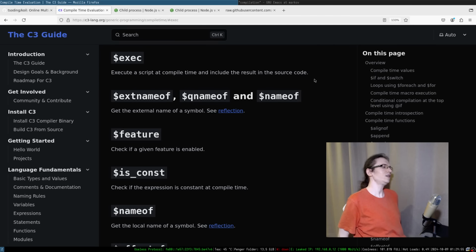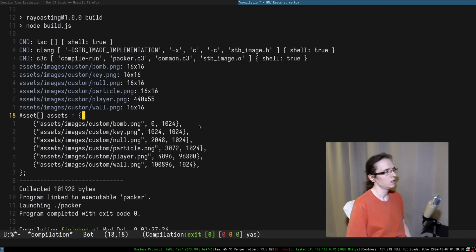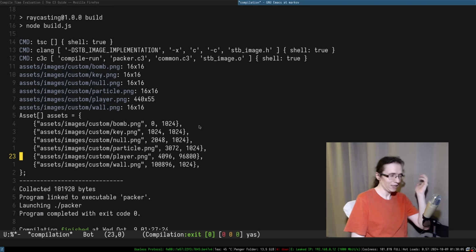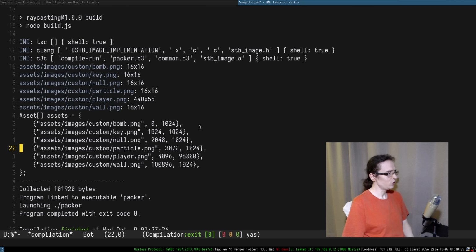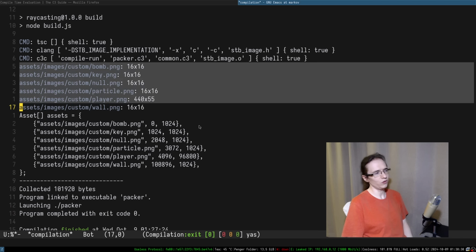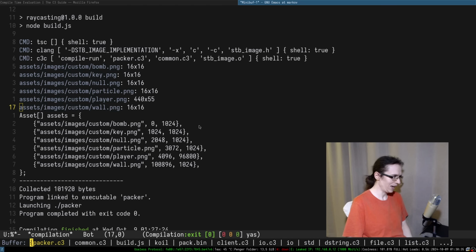Anyways. So I'm thinking, how can I incorporate this idea into my flow, if you know what I mean? Because I can basically call a packer through exec. It will generate the assets, the asset offsets and the pack bin. And then later I can include this thing into the final stuff. That is kind of cool. But to do that, we need to get rid of this output, right? So we should not have any extra output.